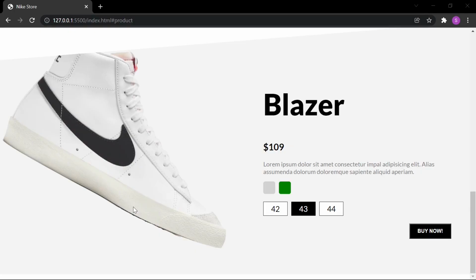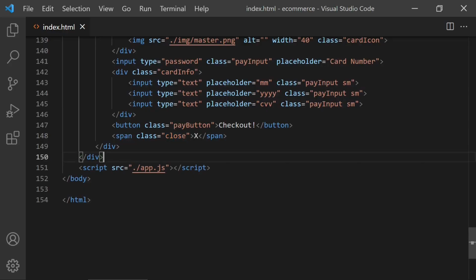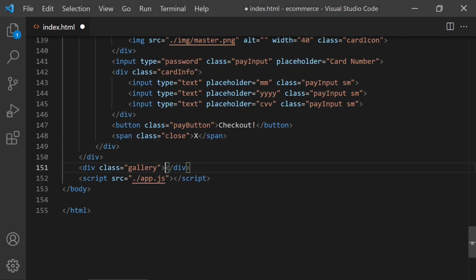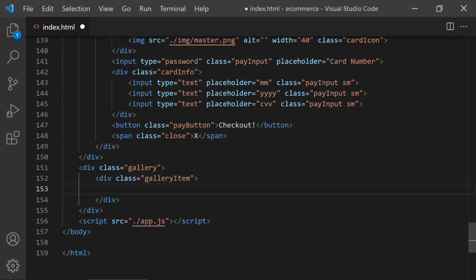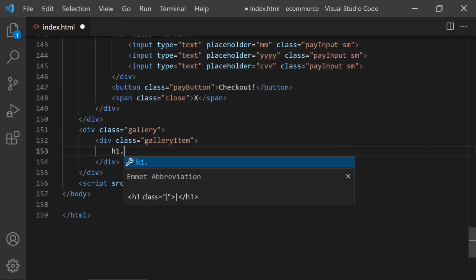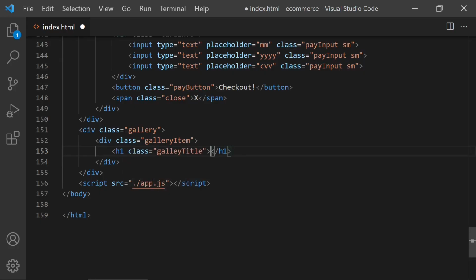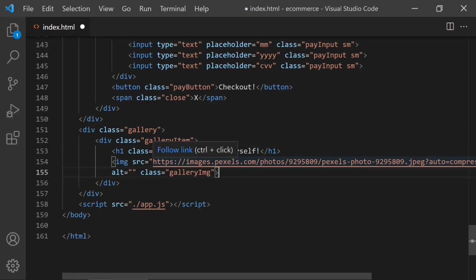So let's create a small gallery here. I'm gonna close this JavaScript file, and after this div, I'm gonna create gallery, and we are gonna have 3 gallery items. Let's say gallery item, and it's gonna include a title, let's say gallery title, be yourself. I'm gonna add here a free image which I found on pexels.com, and its class name will be gallery image, gallery title and gallery image. Let's see.